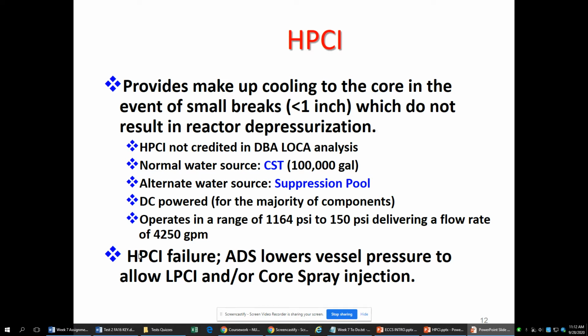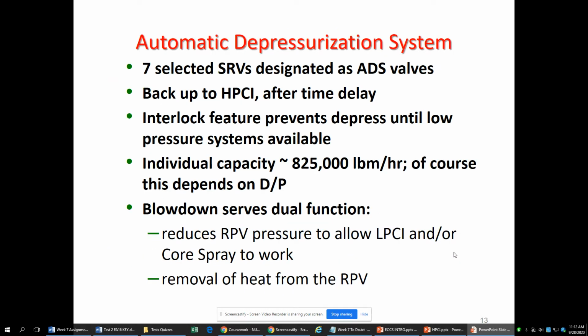So HPCI has a backup called the automatic depressurization system. And that system does what it says, right? Automatic depressurization system. It opens some valves and dumps the steam from the reactor straight into the suppression pool. So once that happens, the pressure goes down and my low pressure systems can kick in, right? Low pressure coolant injection and core spray can kick in to push that water onto the reactor vessel.